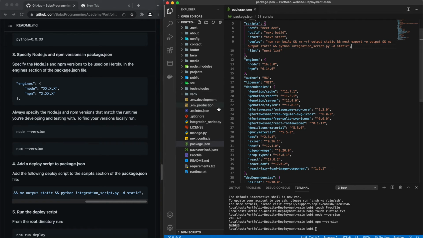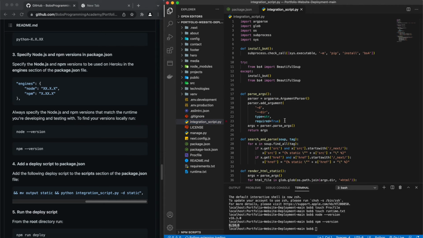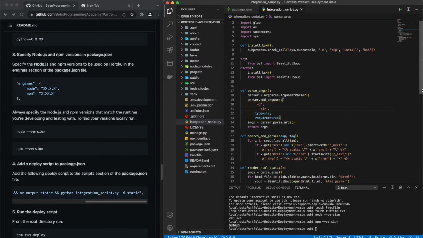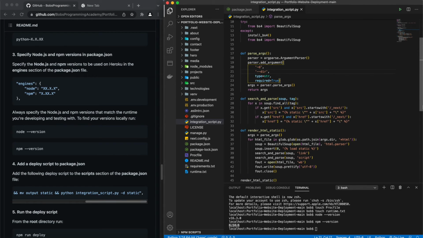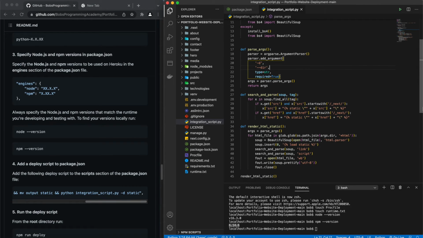We use a Python script in the integration_script.py file to achieve this goal. This Python script uses Beautiful Soup, which is a parsing library used for web scraping purposes to get data out of HTML and XML files.